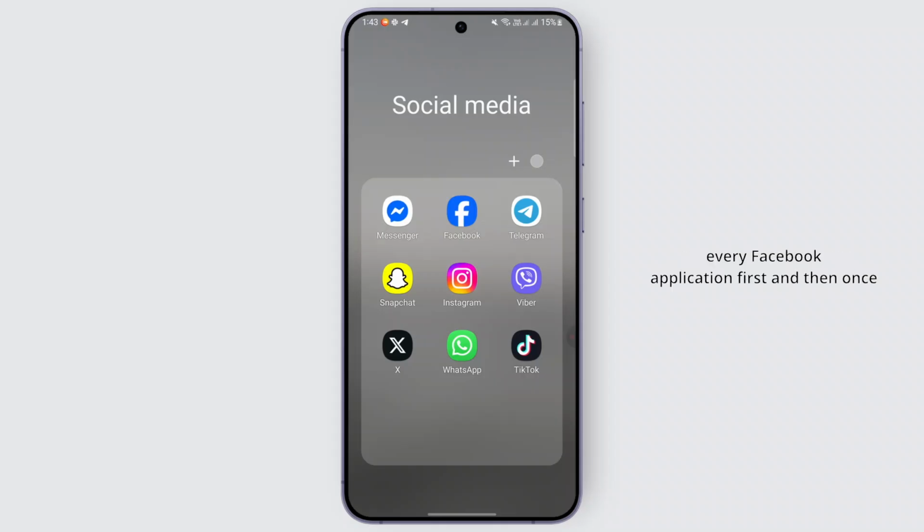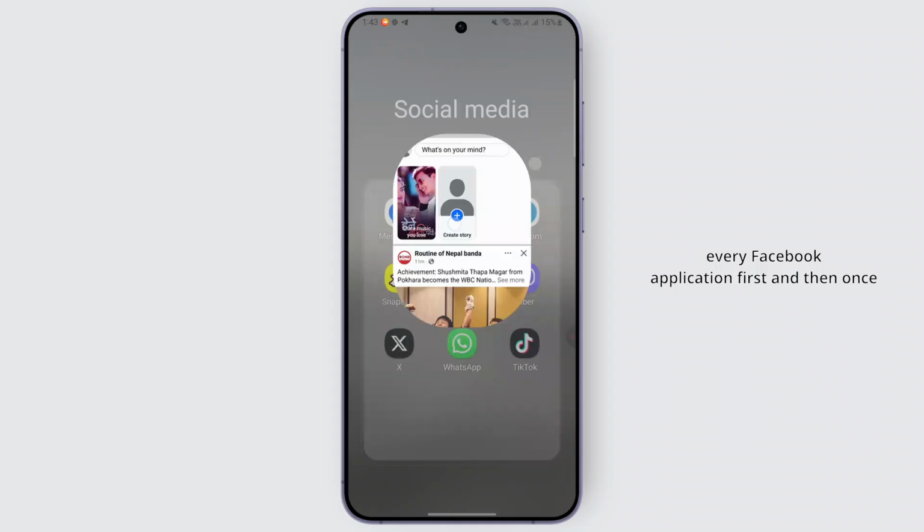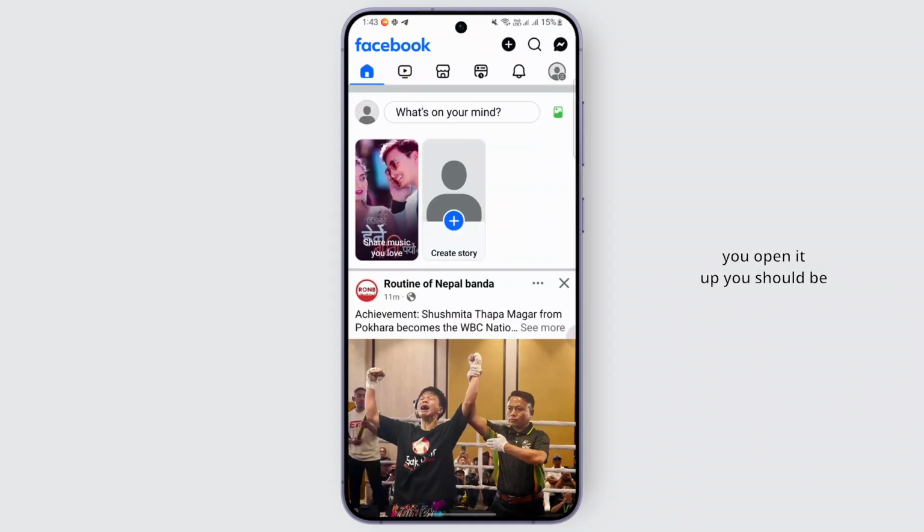Open up your Facebook application first, and once you open it up you should be finding this interface once you are logged in. Now from the home interface you can go ahead and locate the profile just by searching for their name in the search bar or using their profile URL.